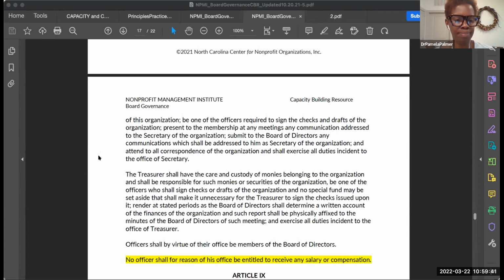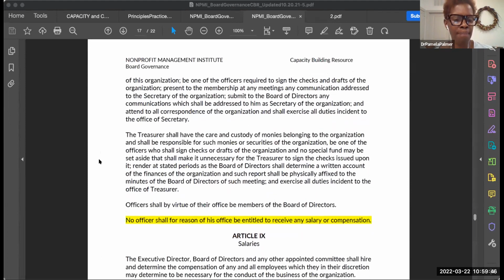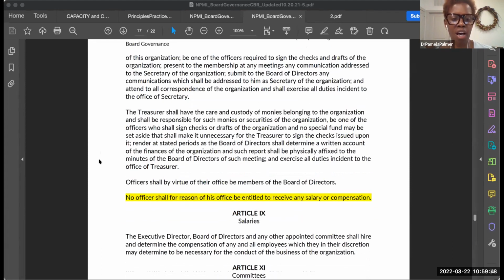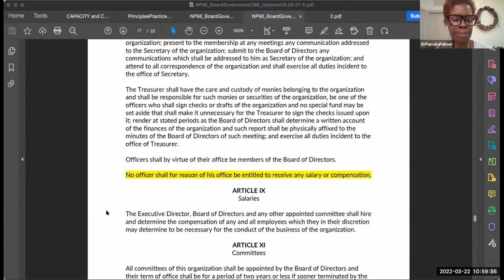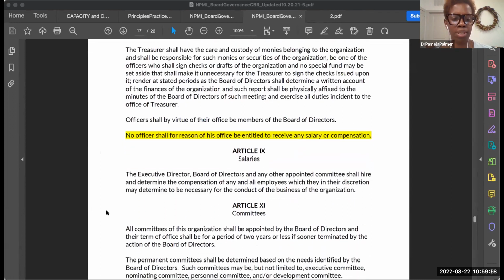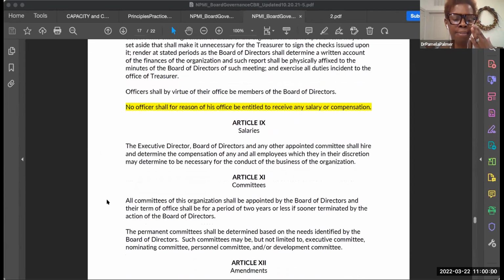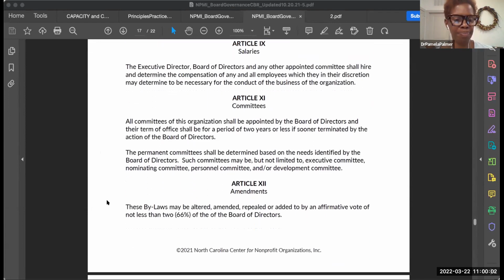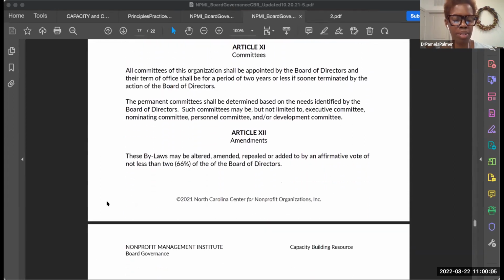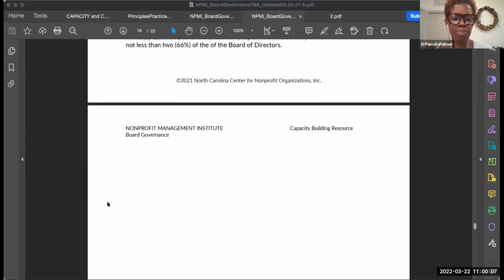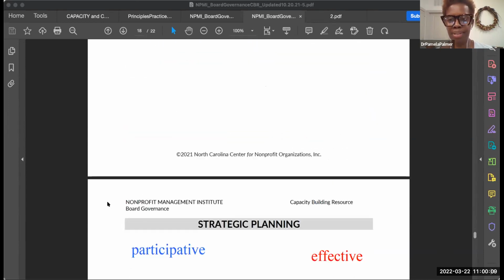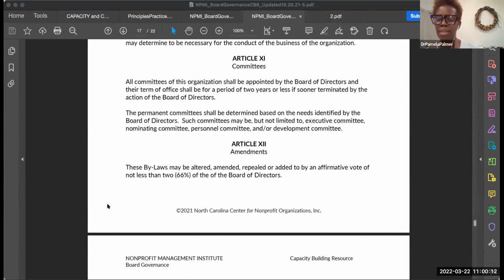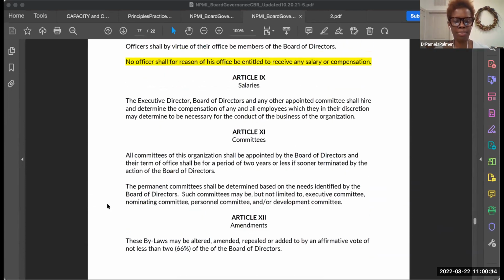You can keep going. In the bylaws here, no officer shall, by reason of his office, be entitled to receive salary or compensation. That is typically in the bylaws. And so here's about committees. So there's a section there. You can keep going. For these particular bylaws, if there are any amendments, there's a section on how to do that.